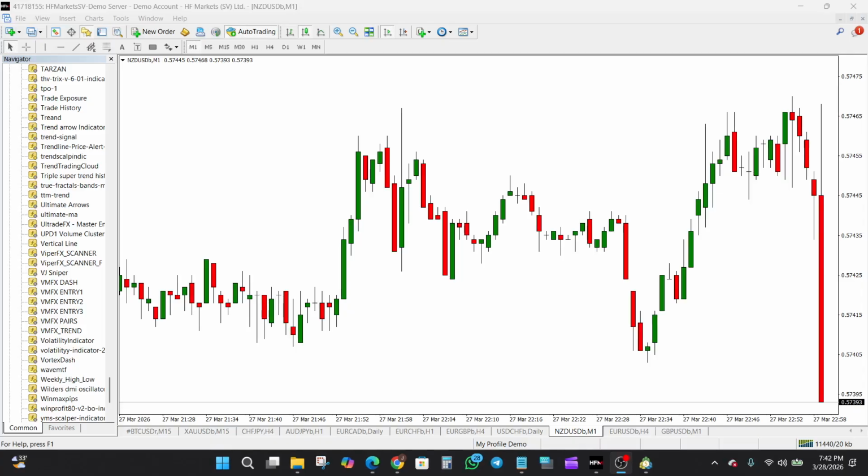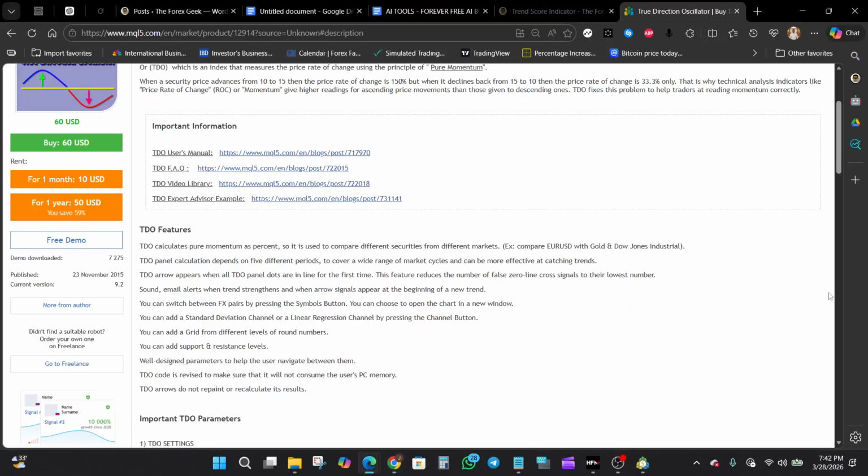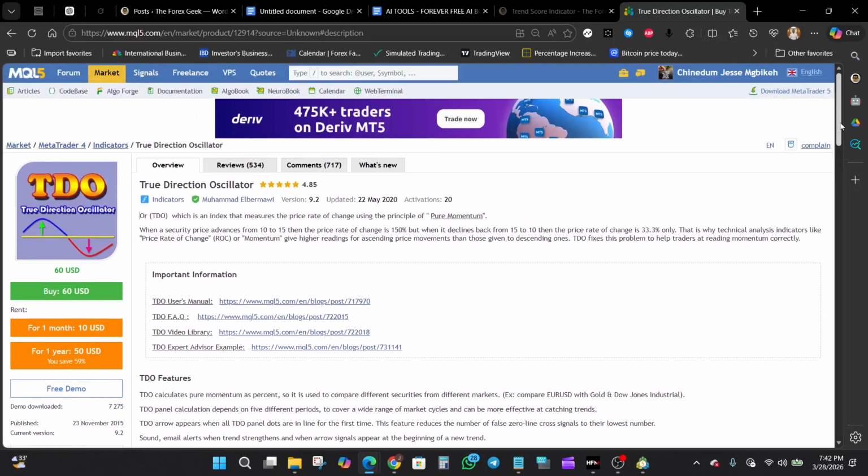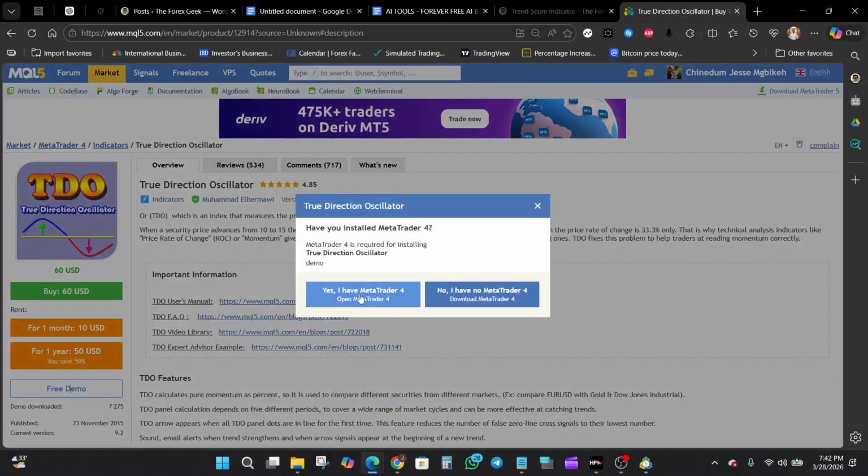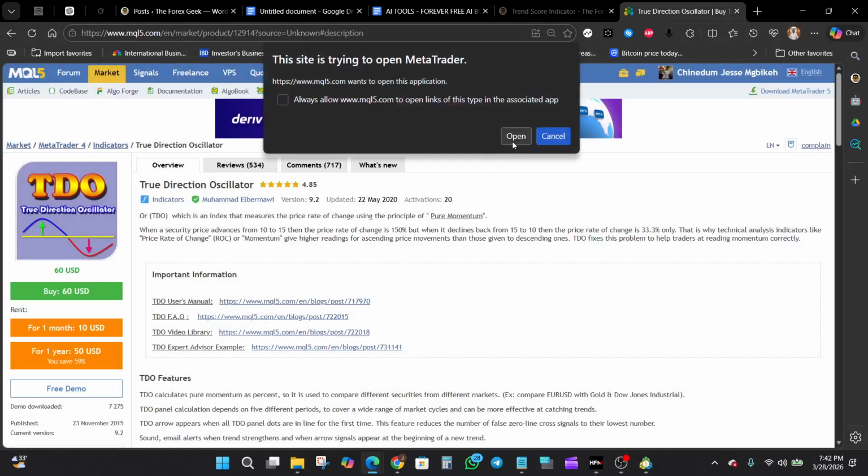All right, so it is important to note that the True Direction Oscillator is currently for sale on the MQL5 marketplace for 60 US dollars, as you can see. But we are just going to be using the free demo to understand how the indicator works. In a bit we're going to be seeing how it functions.